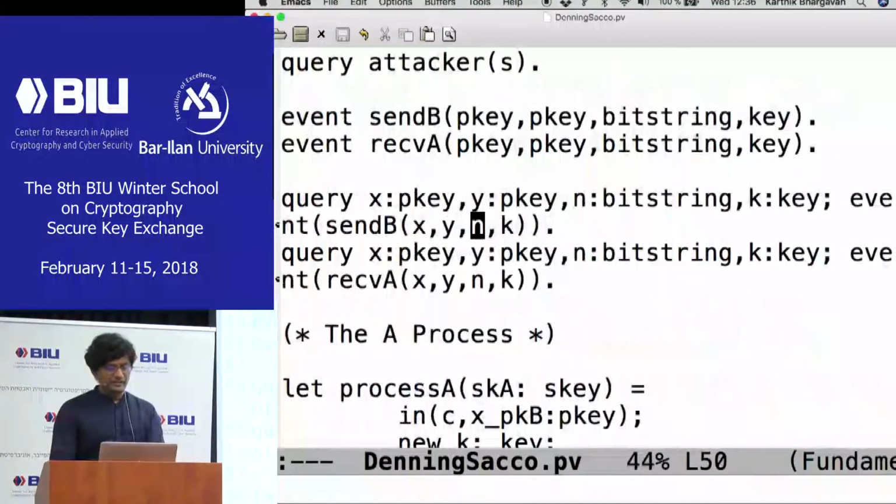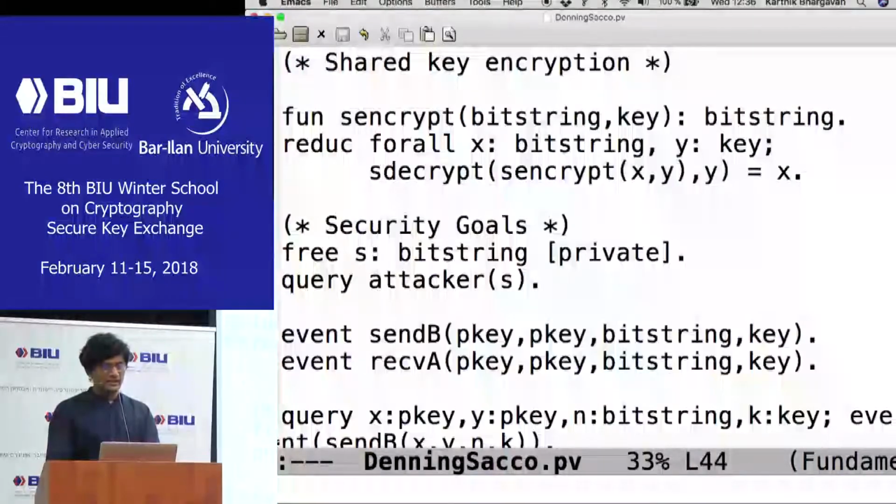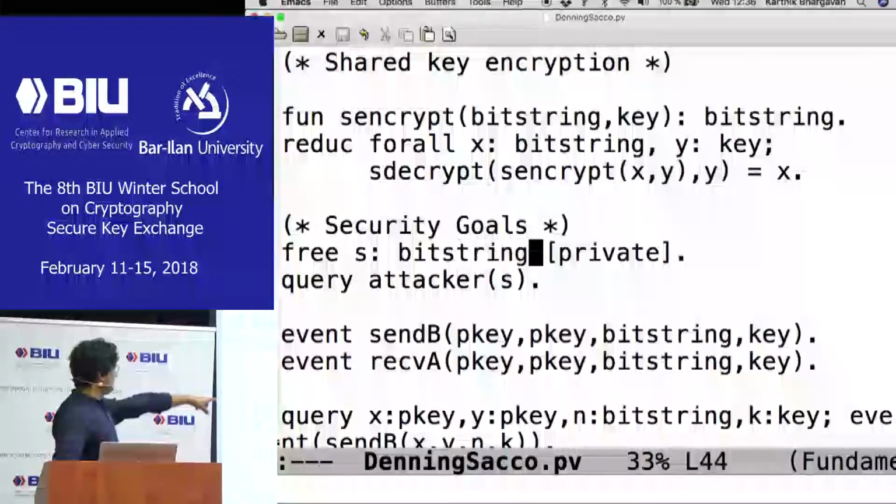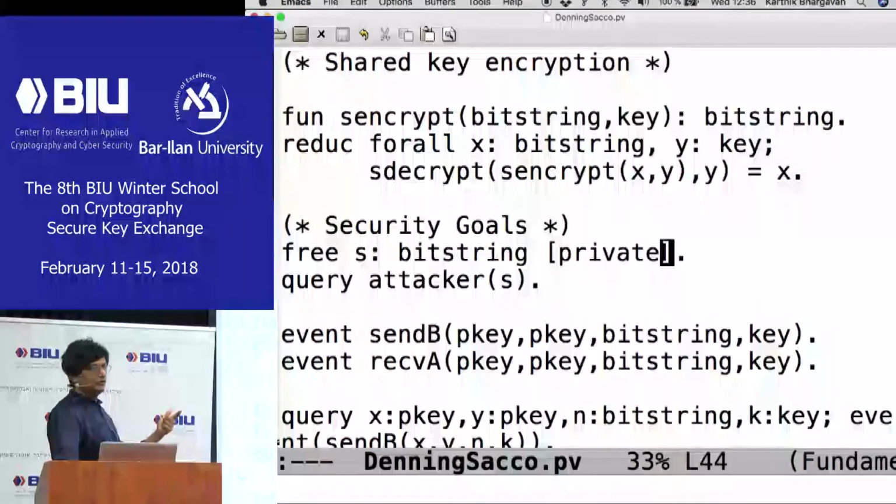Okay, so now we want to write some security goals. So I can say, okay, I have a secret bit string here. And this bit string is a secret, which is what is written as private. And a secret that should only be known to A and B. So B knows this to begin with, and it will only give it to A. Okay? So this is not supposed to be for everybody, so for A and B. And so B is going to give this to A.